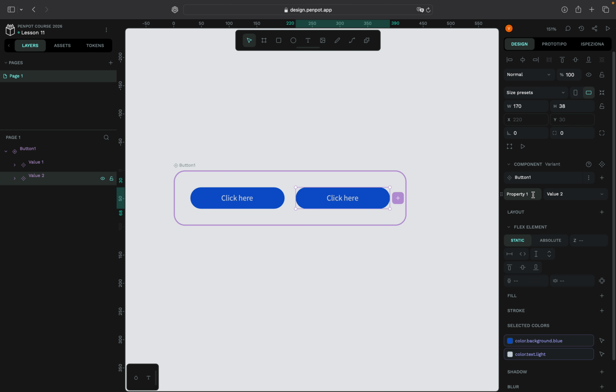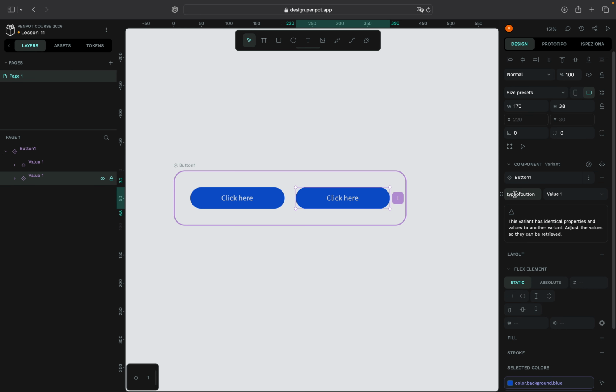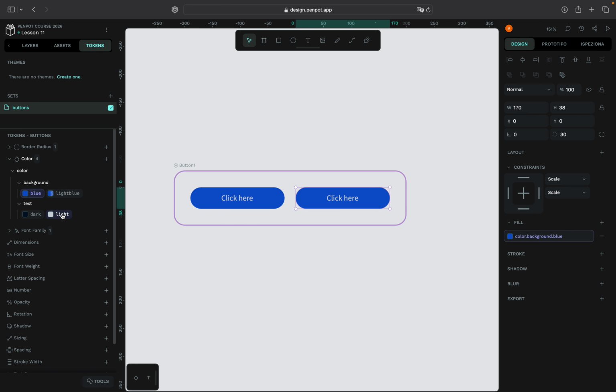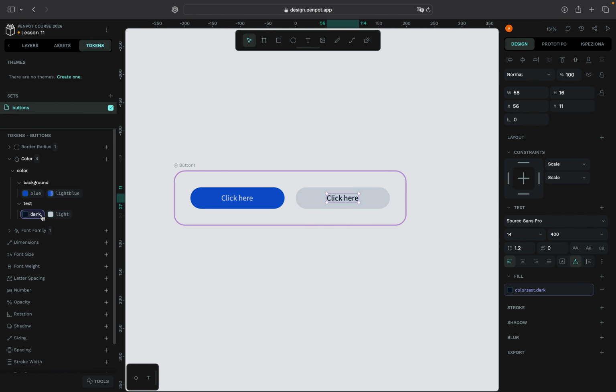We will have a property we can name as we prefer, for example, type, type of button. This specific property will have different values which will be distinguished based on the properties we can give our button. Let's go here, let's change its properties. For example, I can give our rectangle a white field and our text a dark color.